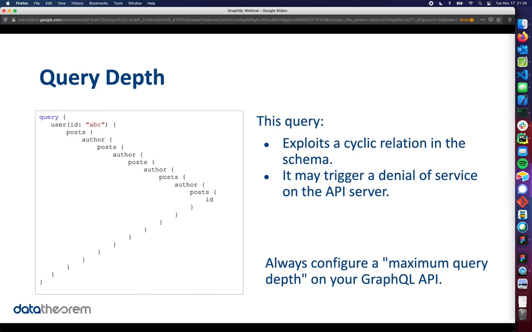And most GraphQL server libraries have a way to configure this, so it really depends on which one you're using.